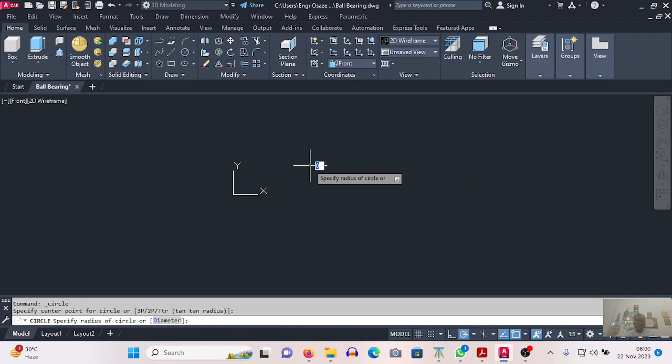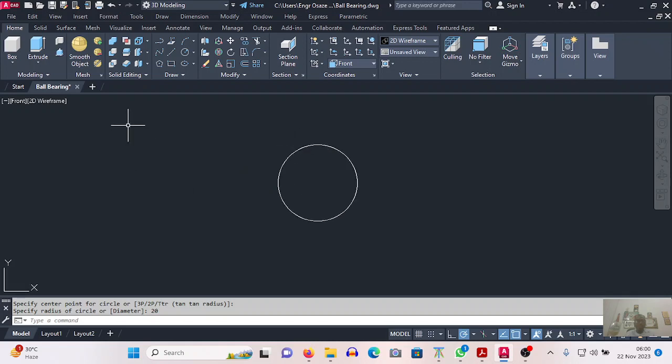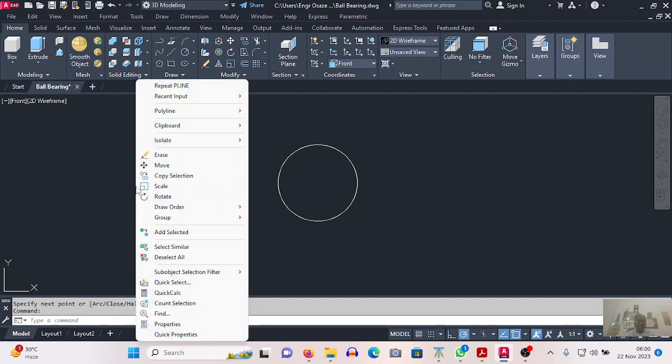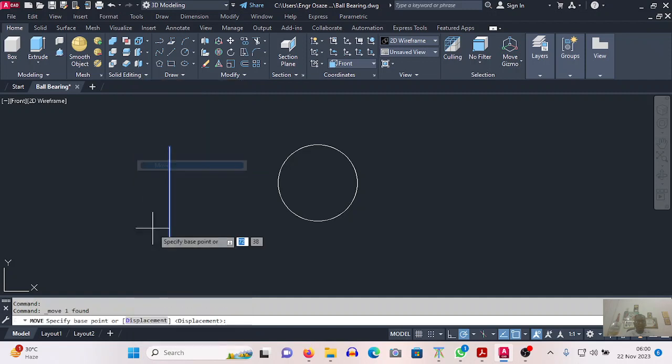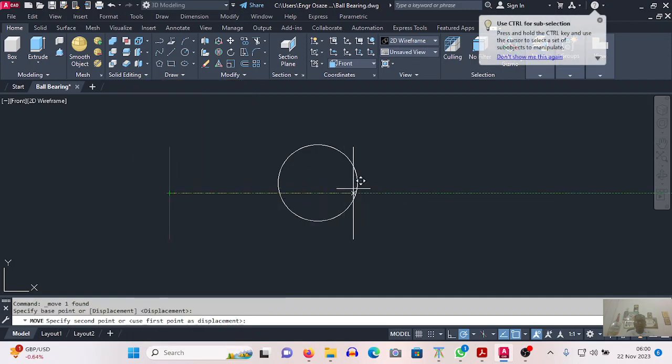Take a circle of radius 20. Right, let me zoom it out. Then I will draw a line using polyline vertically up. I will take the length to be 48. Right, enter twice to end the command. Then I'll select it, right click, and select move. So I'll pick it from the middle and take it to the middle of my circle.